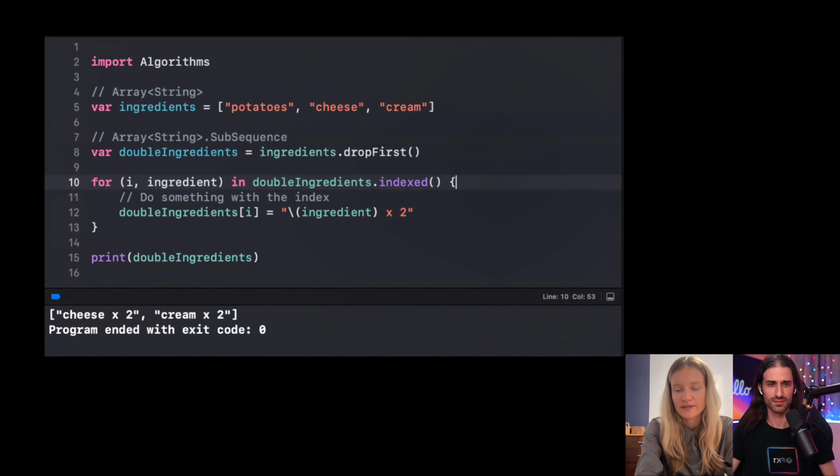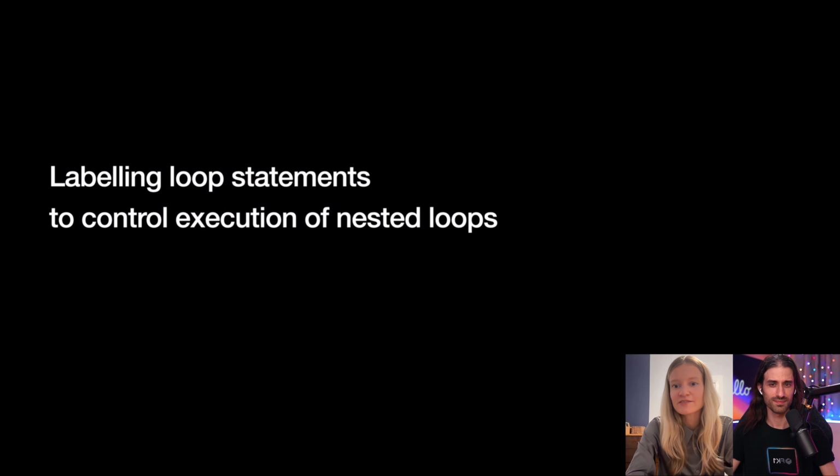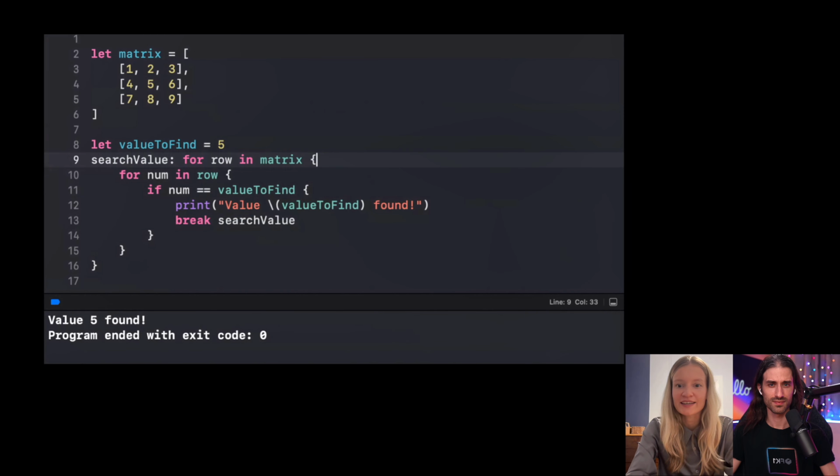Next, let's delve into the technique of labeling loop statements to control the execution of nested loops in Swift. One of the lesser known yet incredibly useful features in Swift is the concept of named loops. This feature enhances the control flow in our code, making complex loop structures more manageable and readable. Named loops are not a separate type of loop, but rather a way of labeling loop statements. In Swift, we can assign a name to loops, for, while, or repeat while, and use this name to specifically control the flow of the program.